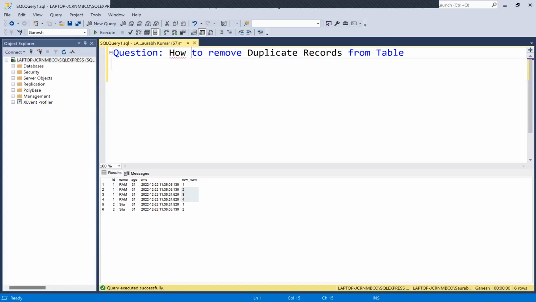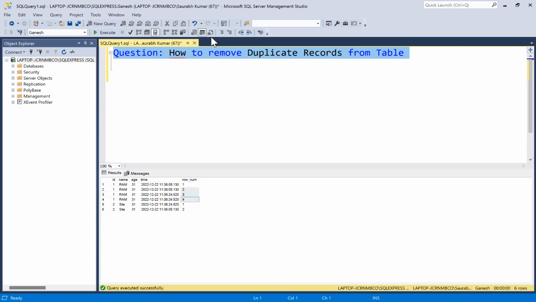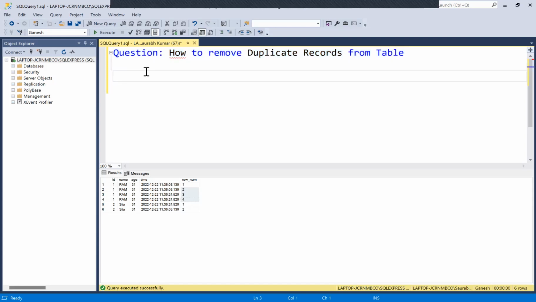And not just from the interview perspective. If you work in a real-time environment, it is very important to understand how to get rid of duplicate records from a table before you start working, because it is important for performance optimization, storage optimization, and also for analysis. If you are analyzing data with duplicate records, you are definitely going to derive a wrong result. So before you start, it is very necessary to get rid of duplicates.